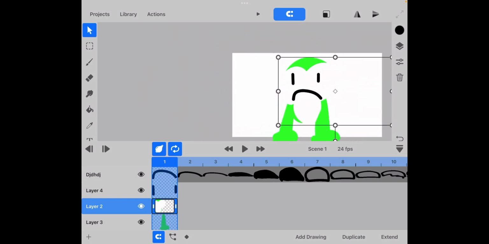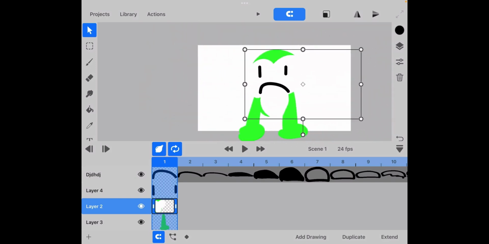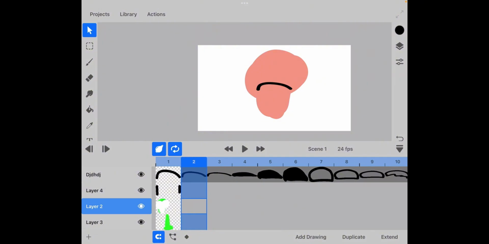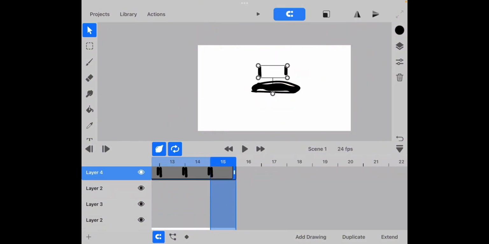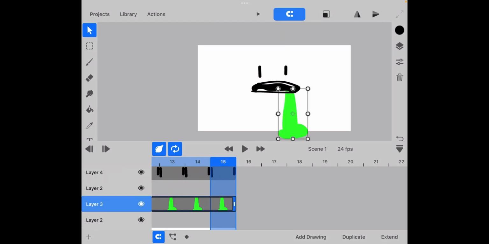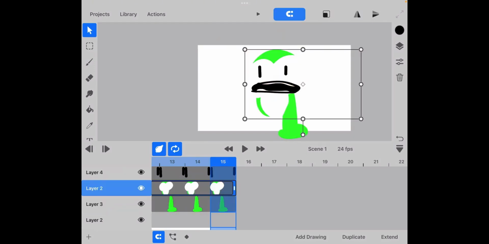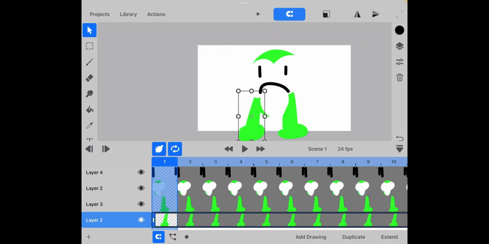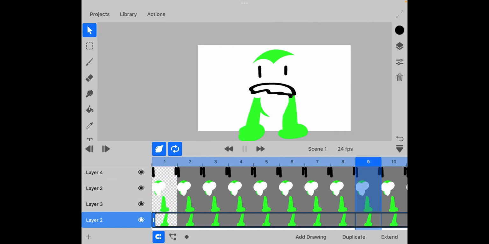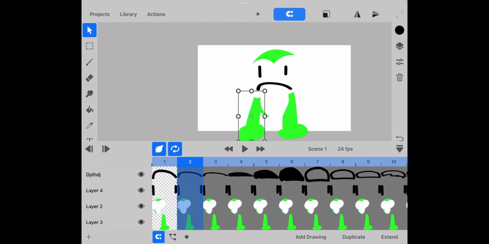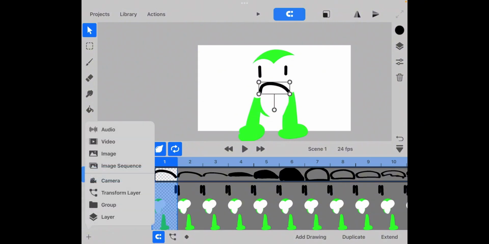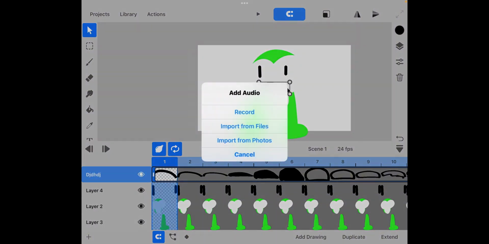And then boom. And also, make sure you go to the very last frame on everything and extend it if you don't want to have to move it. So you should look like this. If you want to add audio, you want to go to this audio, and if you want to import a sound, just probably go to import sound photos.